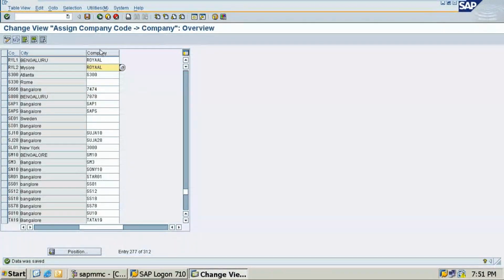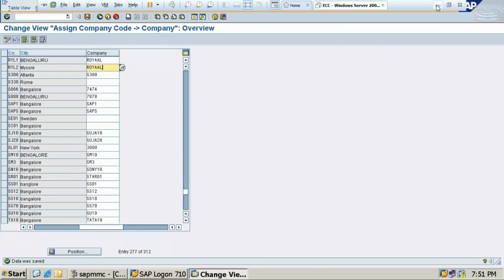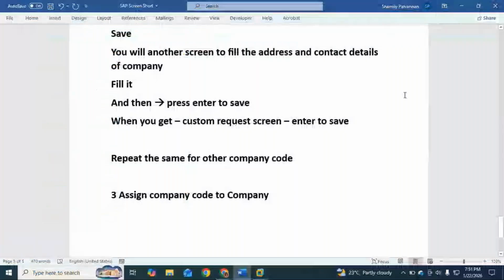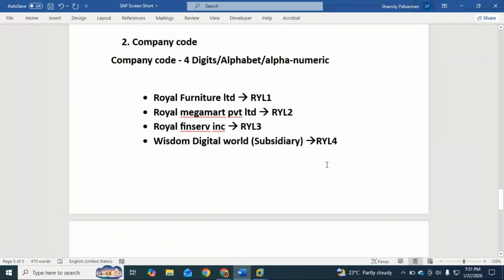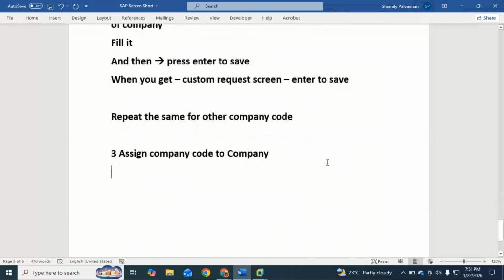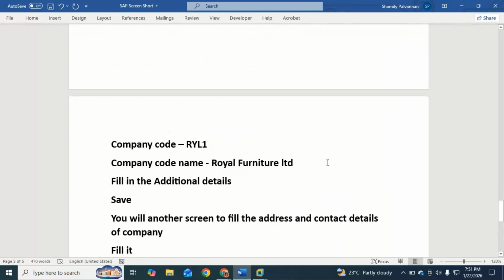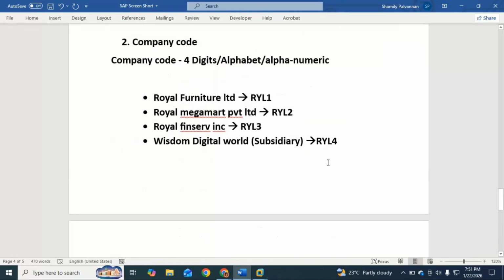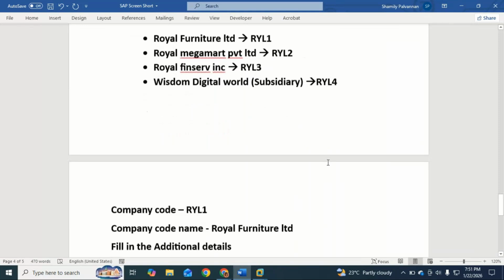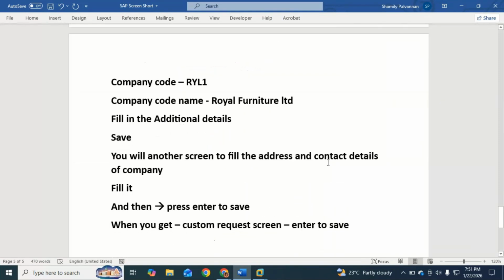See, it has been assigned now. Saved, data was saved. These are the two, all the 3 steps you have to do. For 2 companies I've done, and I want you to create all the 4 companies and then configure. You can use the same characters, same names as I have done. If you would like to do something different, you can try with different names, different things also.